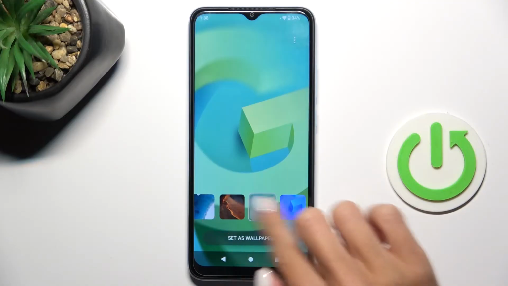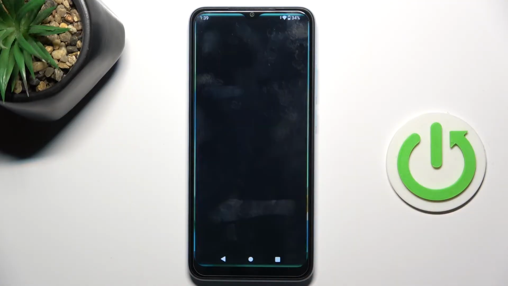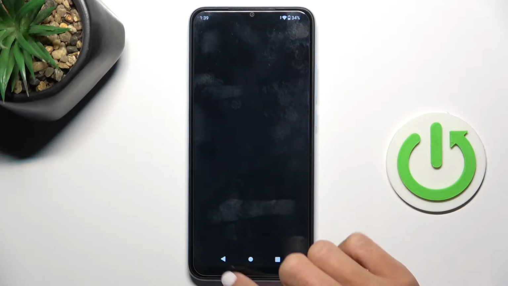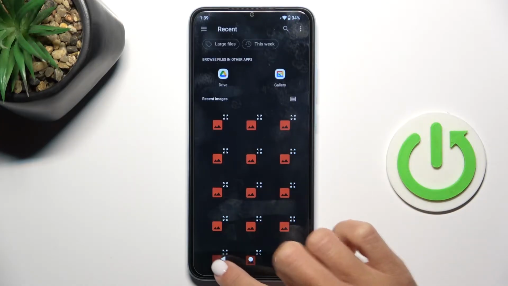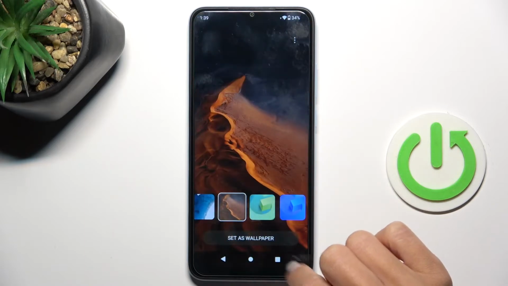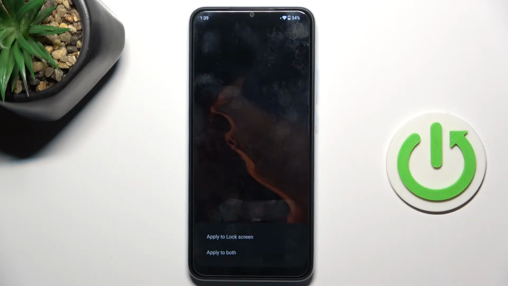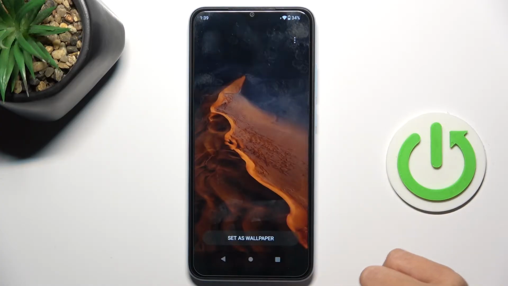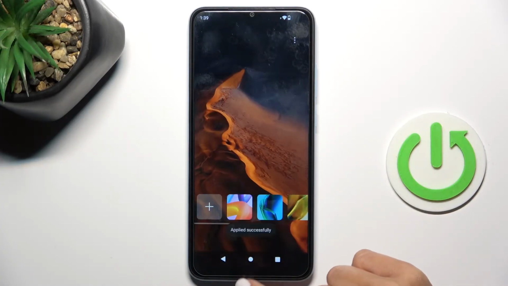Go through all of them. If you want to add something from your gallery, just tap on plus and then select the picture. Here you've got it, but let me pick, for example, this one. Click on set wallpaper and then decide if you want to apply it to your lock screen only or both wallpaper and home screen and lock screen.